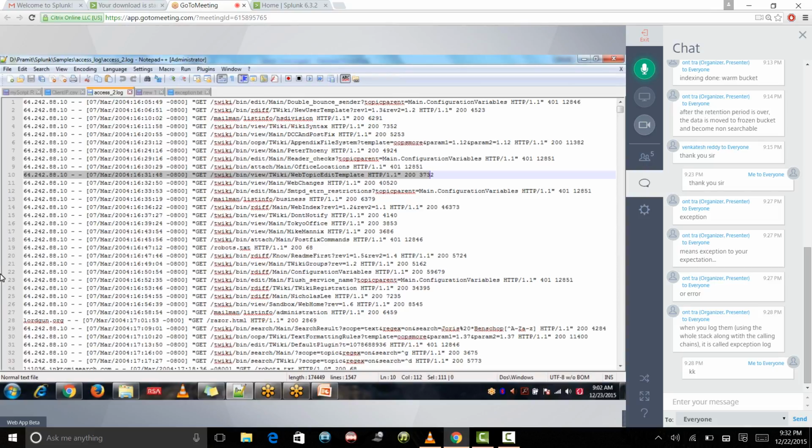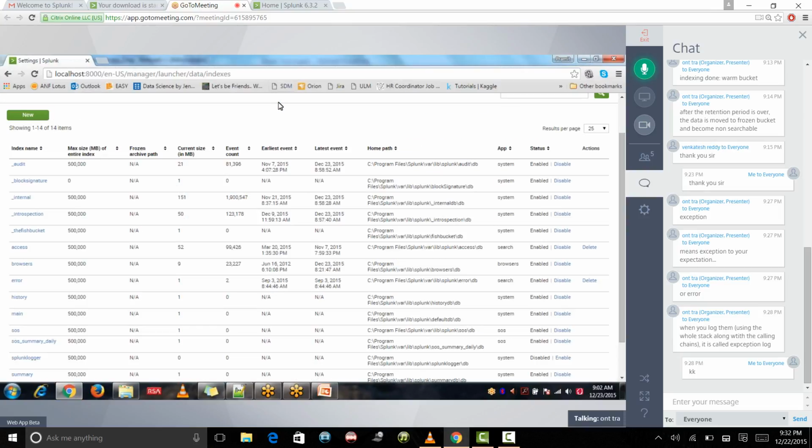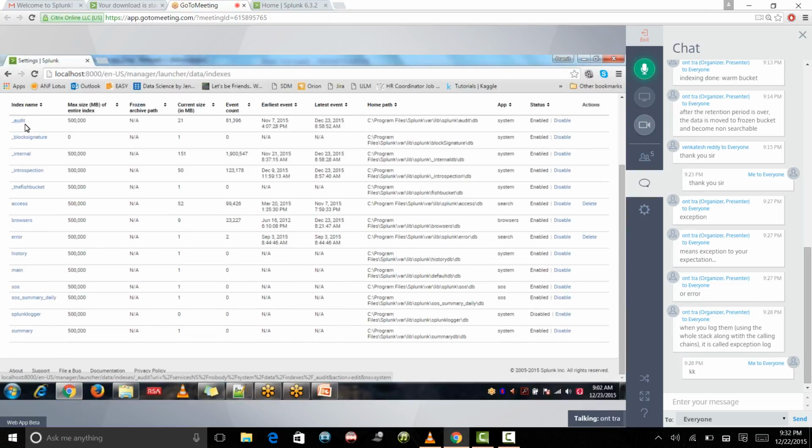Okay, now this is the list of indexes. So far I have this many indexes. These indexes are already installed in Splunk. So please forget introspection, internal, and the like. I said don't worry about them right now. Just go with what I created. Don't worry about the default indexes.